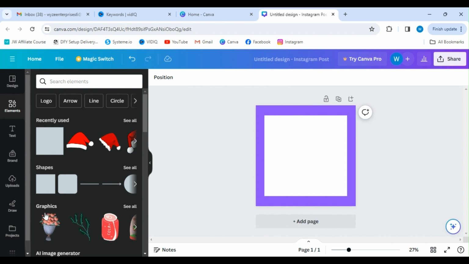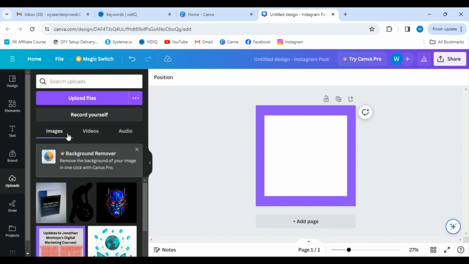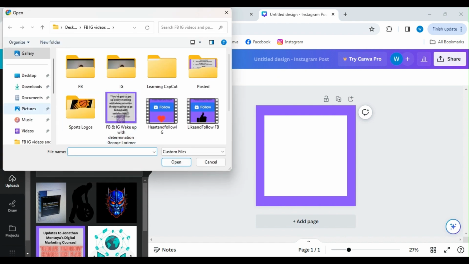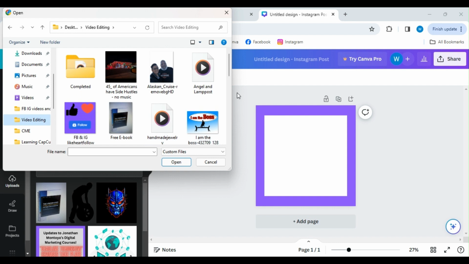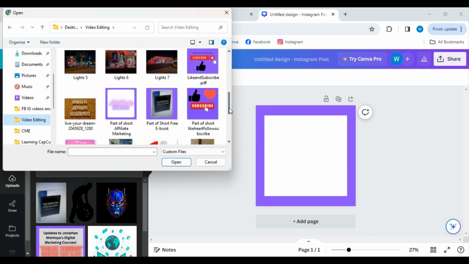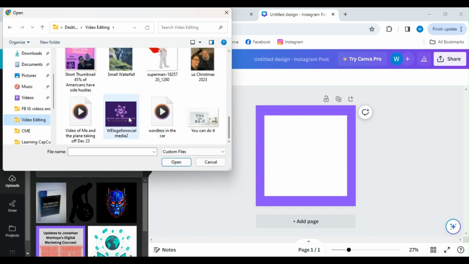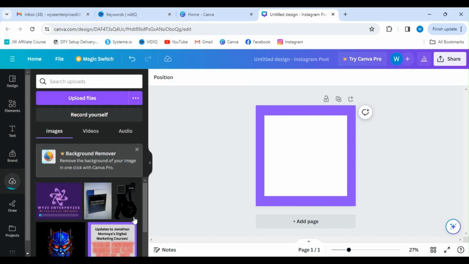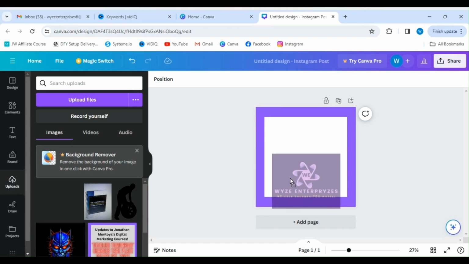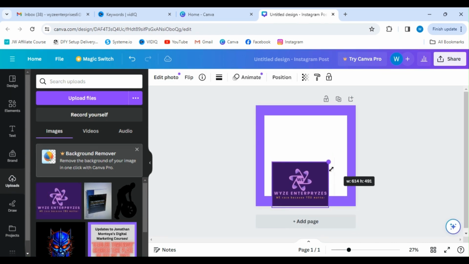And then let's say I want to put one of my logos, you can go into uploads and upload files, and whatever folder that you save things in, you can do that. So I will a lot of times put in our logo and it will load it up here. And then I can drag and drop it and make it as big or as small as I want.